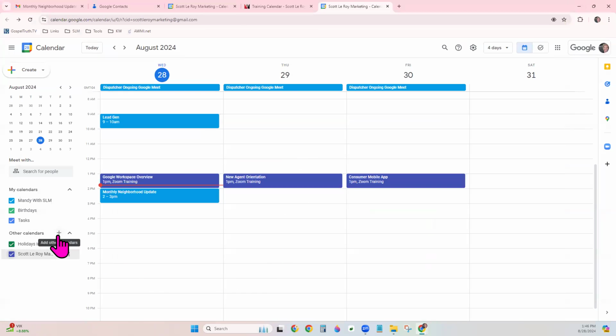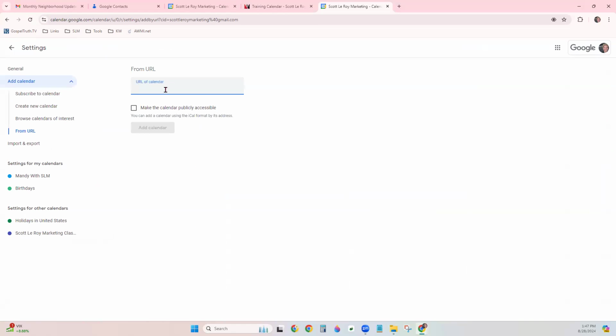Come over to the left-hand side by Other Calendars. Click the plus sign. Choose From URL. And this is where you would paste that URL we just copied. I did it by clicking Control V on my keyboard, which will paste, but you can also right click and paste. Okay. And just click Add Calendar.